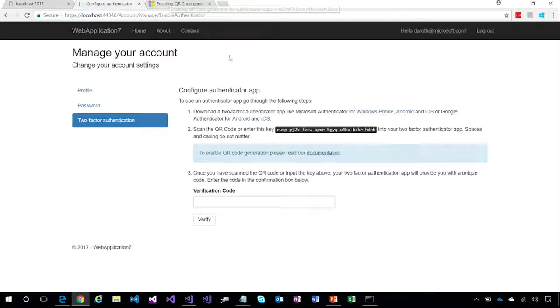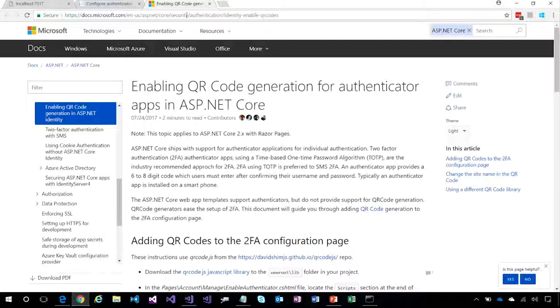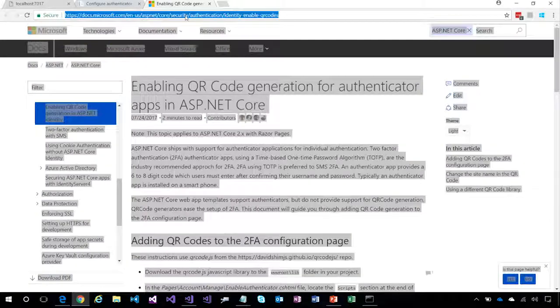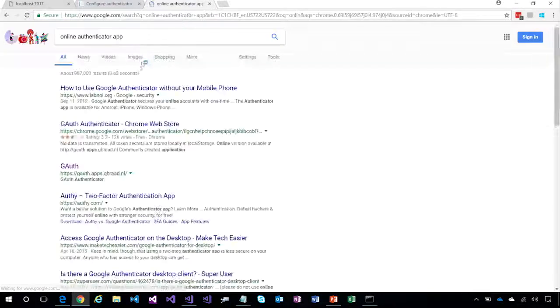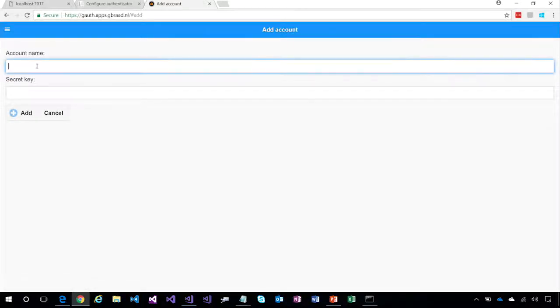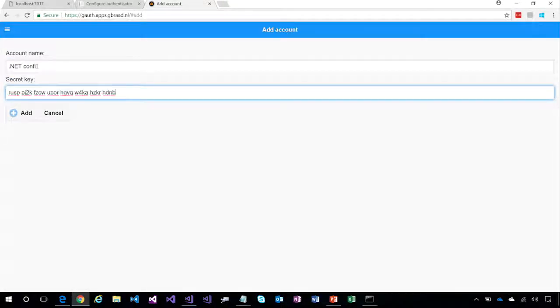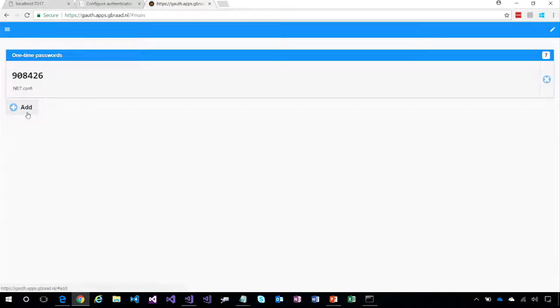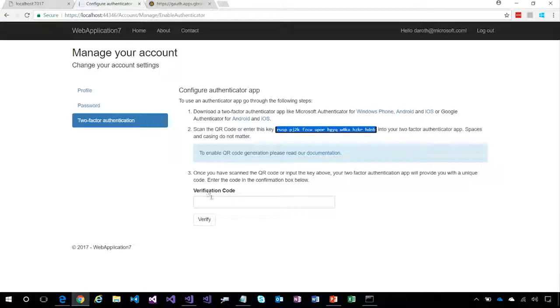But just for a simple demo, having the authenticator key right here is sufficient. And in fact, I think there's an online authenticator app that I can just use. Let me go find that. Yeah, this GAuth thing. It's kind of cool. It's just a little simple authenticator app in a browser. So let's add a new account. Let's call it .NET Conf or whatever. And I'll put my secret key that everyone in the world can see right now. So I'm going to add that. Okay, so the one-time password, 908426.